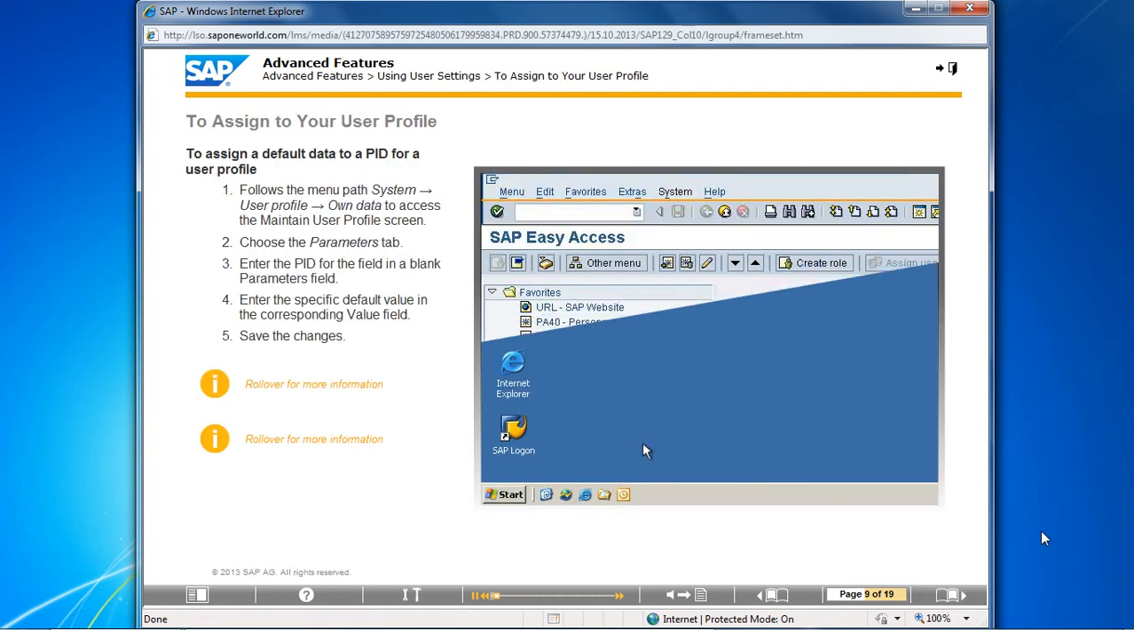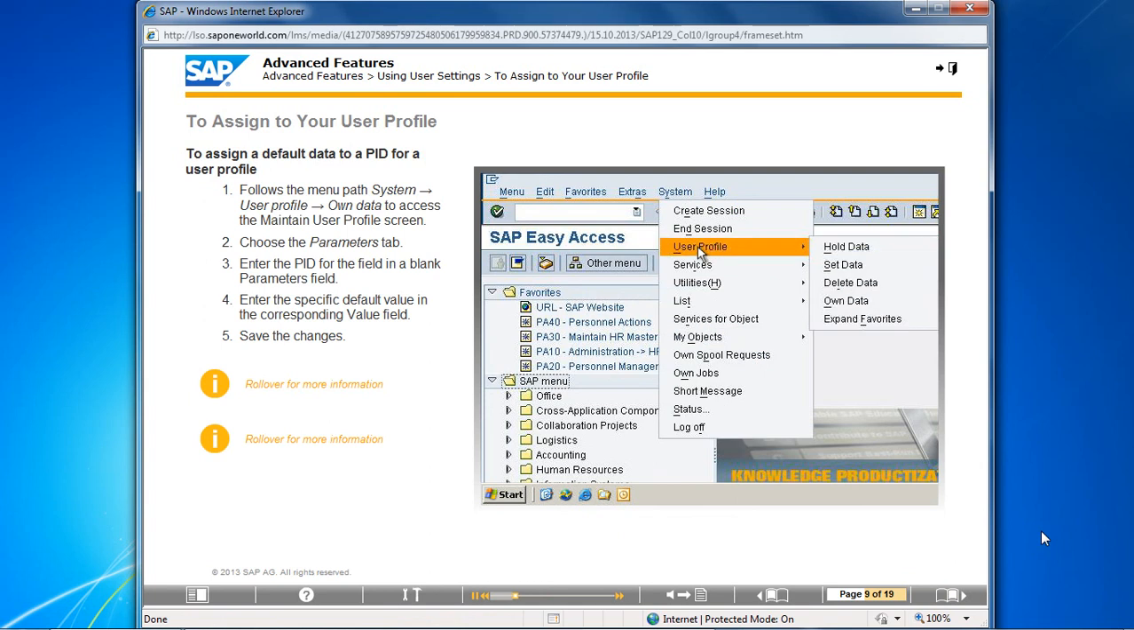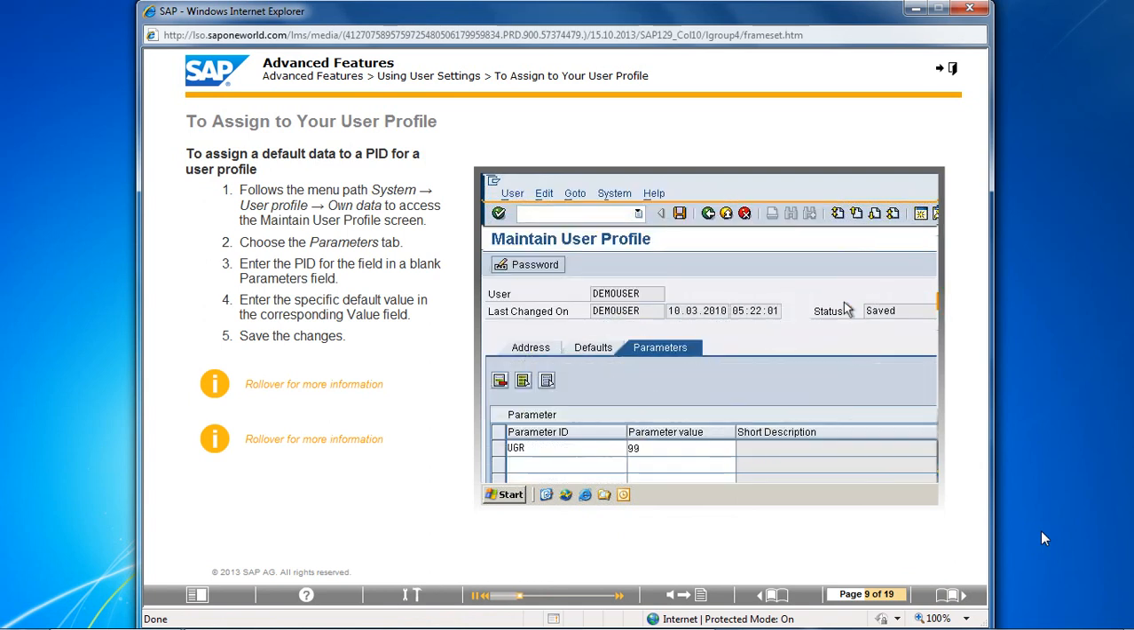Vera can now assign the specific default data to a particular PID for her user profile. She follows the menu path System, User Profile, Own Data to access the Maintain User Profile screen and chooses the Parameters tab page. She enters the PID for the field in a blank Parameters field and then enters the value 99 in the corresponding value field.